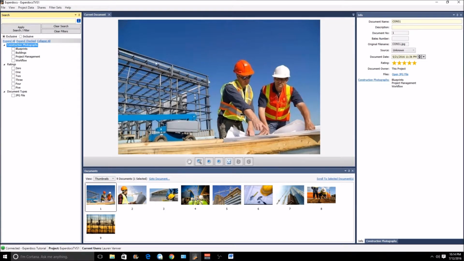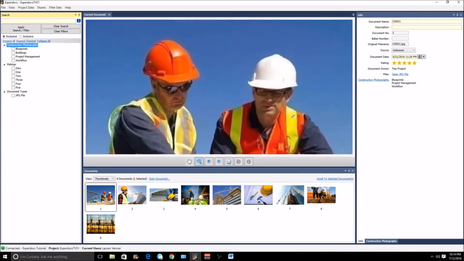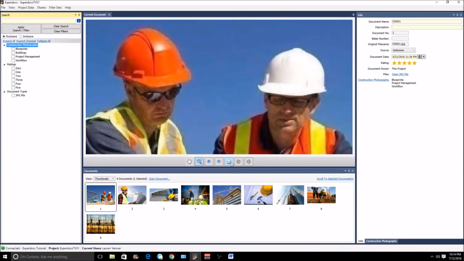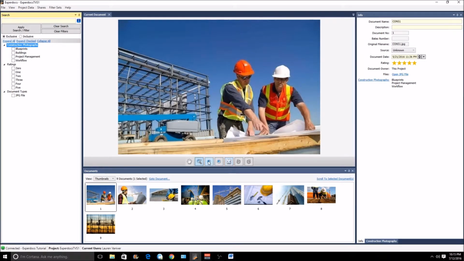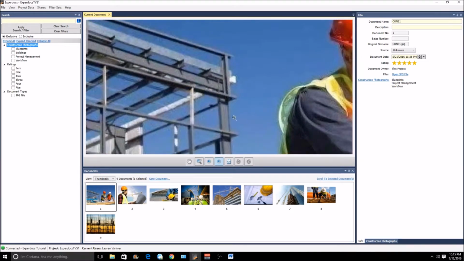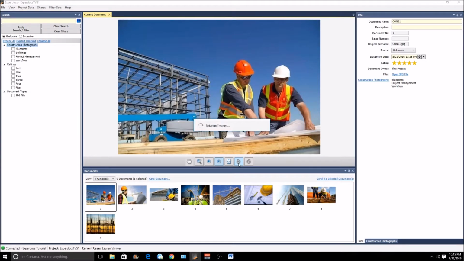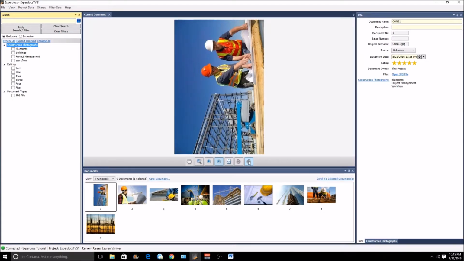Now I would like to move on to the current document panel. You have many options here for viewing your document. You may zoom to a specific space in that document, zooming closer. You may return to its original size. You may zoom in, zoom out, return to its original size. You may rotate clockwise or counterclockwise.